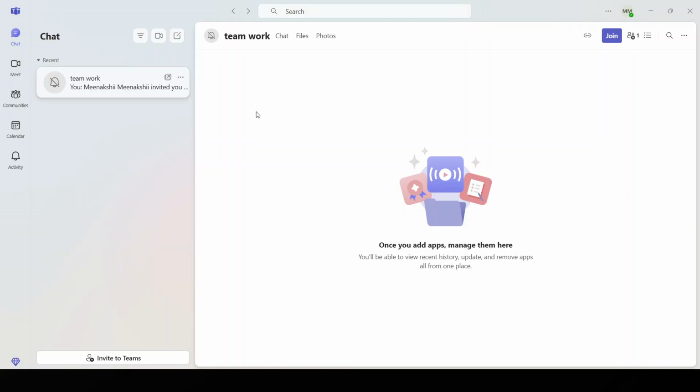And there you have it. You've now successfully changed the group chat picture in Microsoft Teams. This simple customization can make a big difference in how you and your team interact within the platform, boosting both recognition and morale.